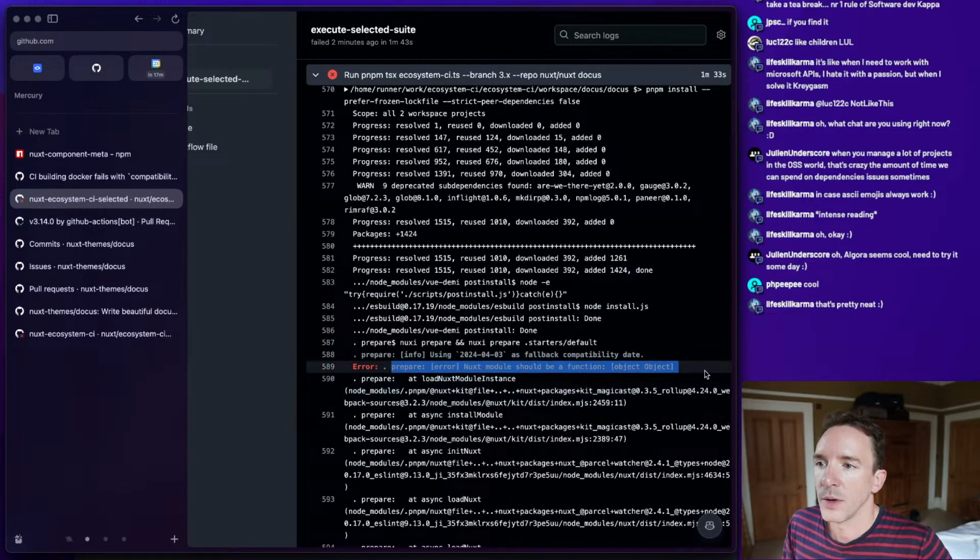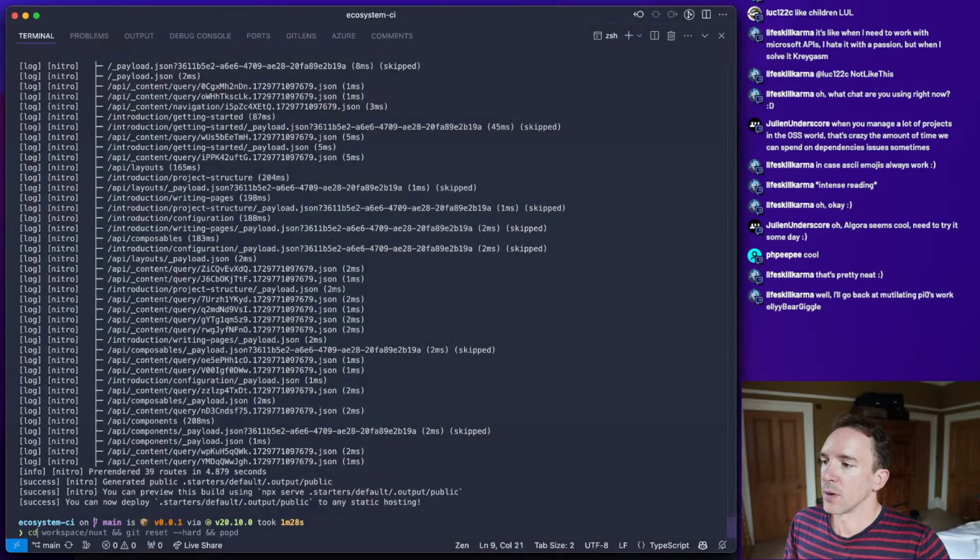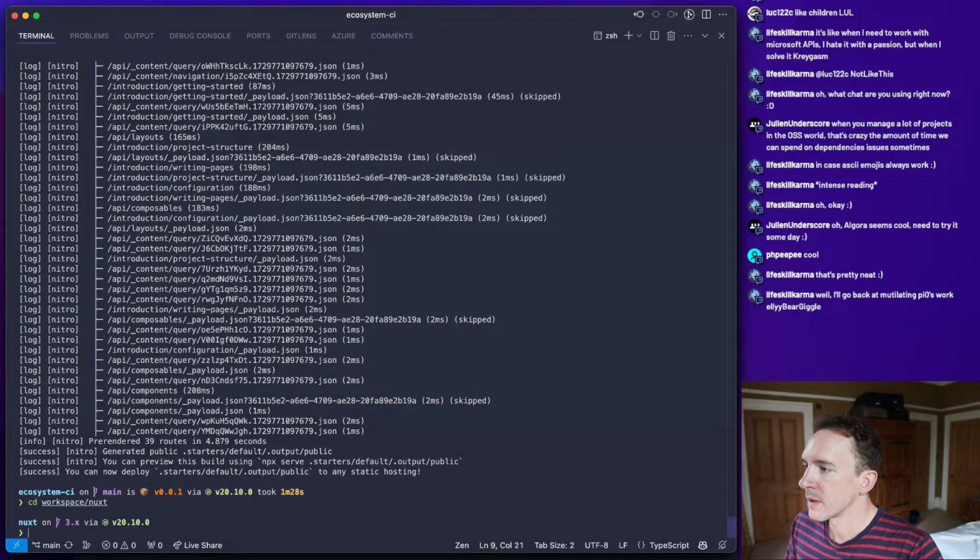And this is actually only running at the prepare stage. This isn't even getting to the point of building. So let me just see if I can open up the workspace.